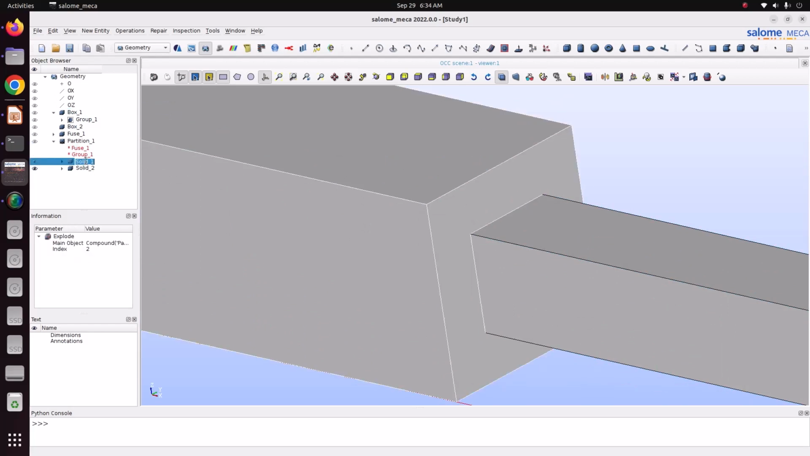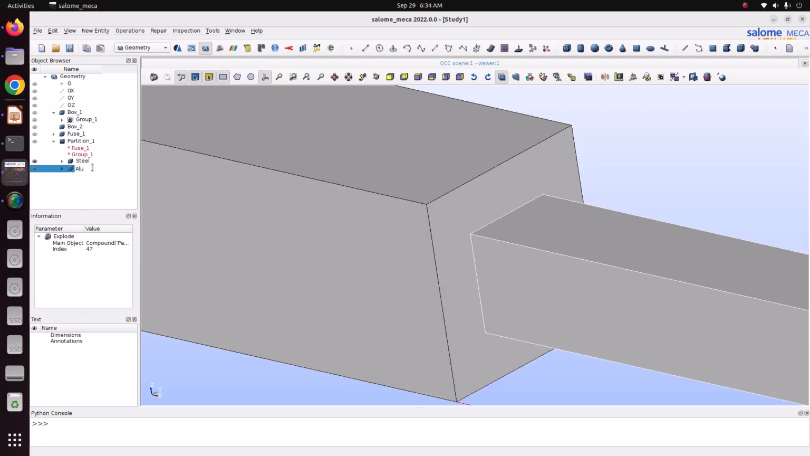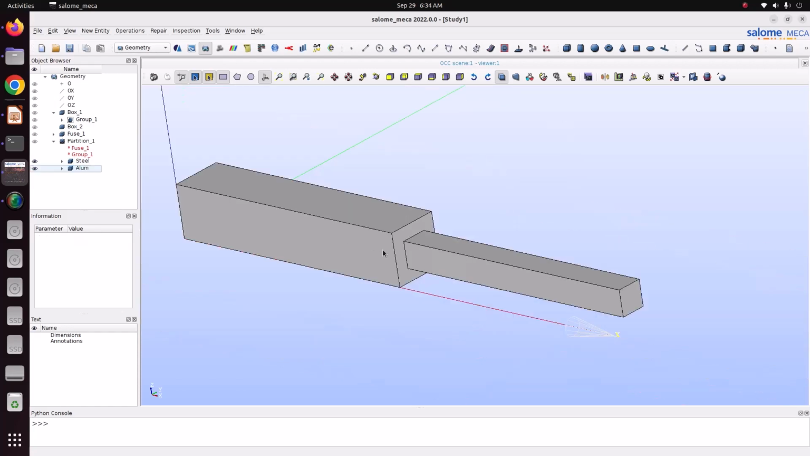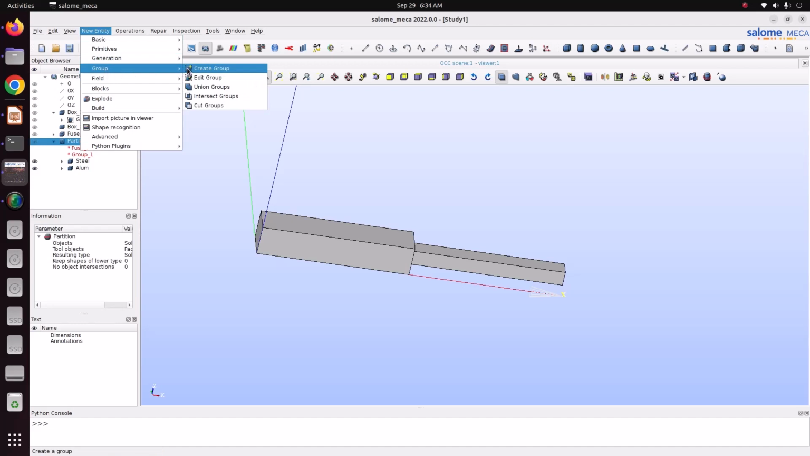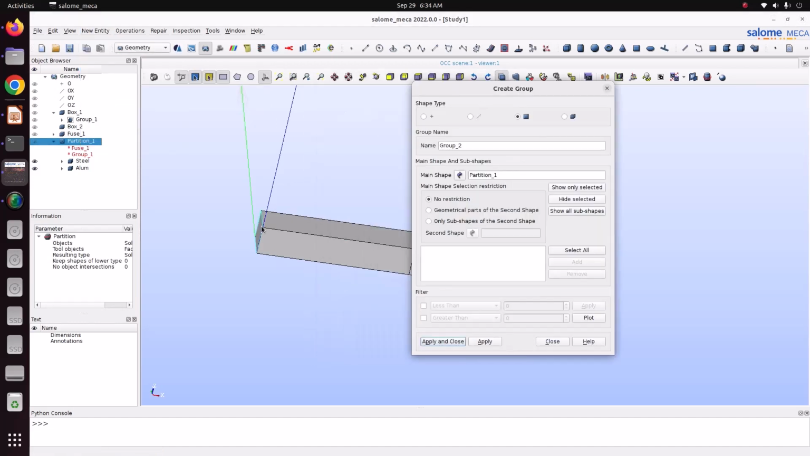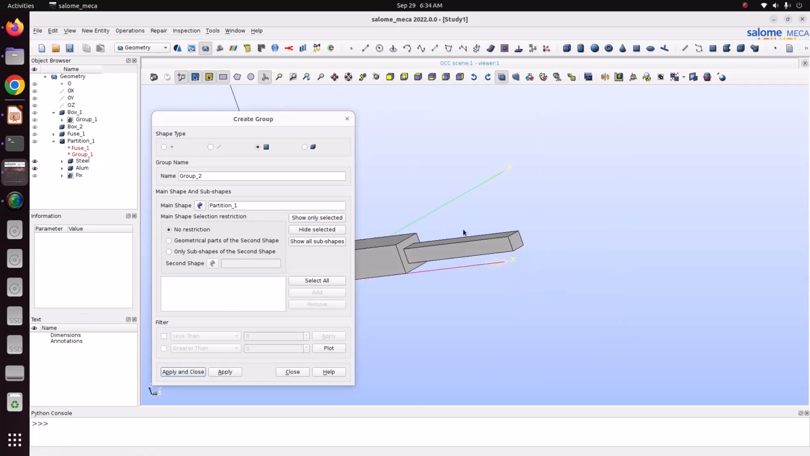So now this one is the steel and this one is the aluminum. I just named them. So these two bodies we have got, and we just want to create boundary groups for applying the fixed boundary condition and load boundary condition. Now just select this one, go here, group, create group, face. Now select the surface, add. This one is the fix, apply it. Similarly select this face, add. This one is the load, apply and close.